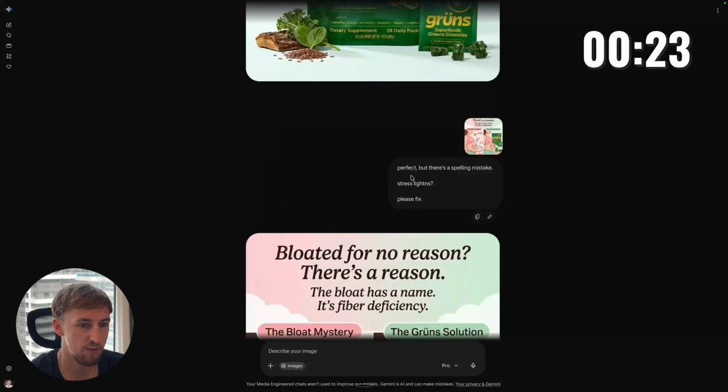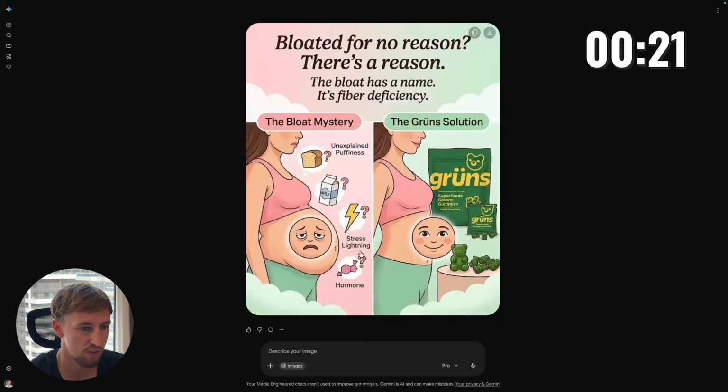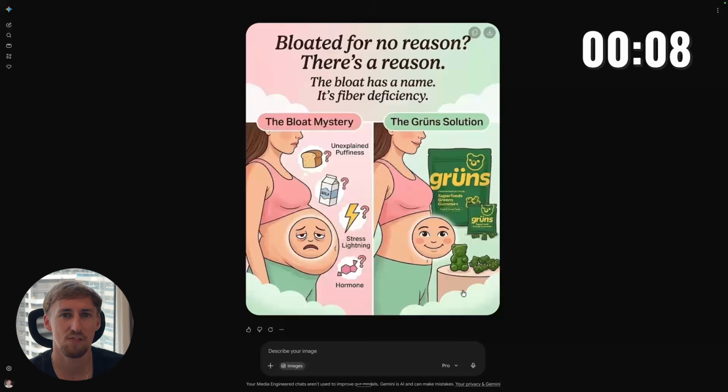So I literally just said perfect, but there's a spelling mistake, and it says stress lightning. Now there's also text missing there, so you could prompt it to add that in as well. Quite easy with Nano Banana 2 now, just speak to it and go back and forth. But if you're ever needing some really detailed prompt, generate the prompt in Claude, then go ahead and copy and paste it over to Nano Banana 2 as well. That's 20 minutes of work for a full month of static testing that you can go ahead and implement today.